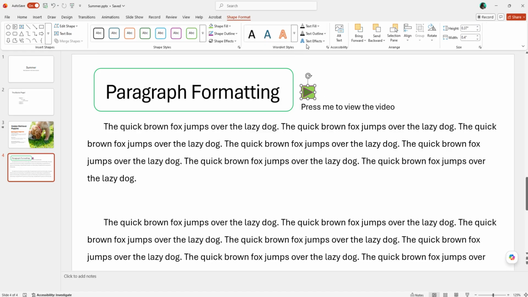Okay, let's see what else we got. So we also have options over here to bring it forward, bring it backward. So depending on where it's placed, you may want it to appear in front of an image rather than behind an image. We can also change the alignment. We can do that there. We can rotate it. If you want to rotate it, you can. And you can also change the sizing right here as well.